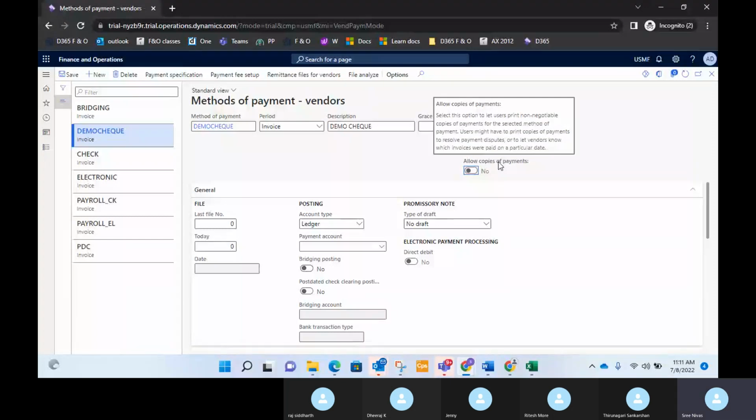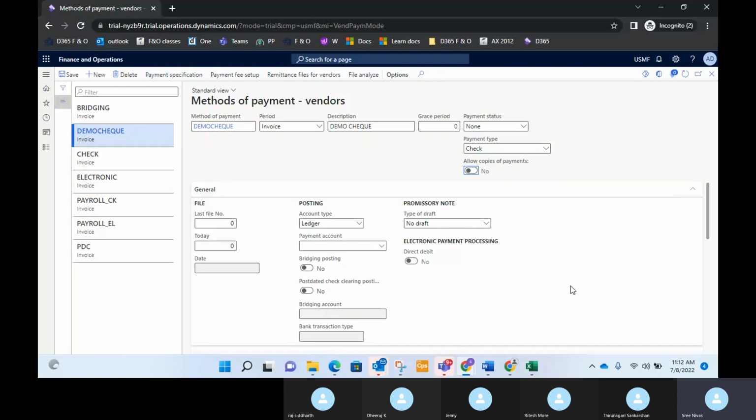Okay, so it is about the printing of the check copies. Maybe we'll have to check with the print management. Anyways, that is not required. If in case this is enabled, we could have checked that option. This is disabled now. And this last file number is not required.